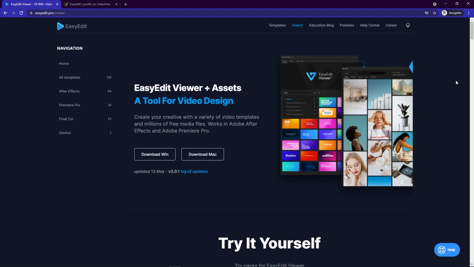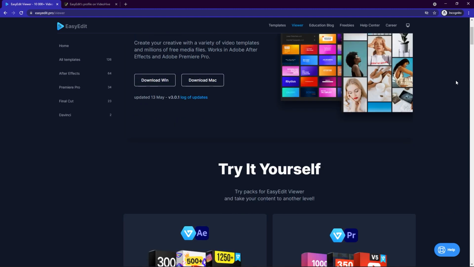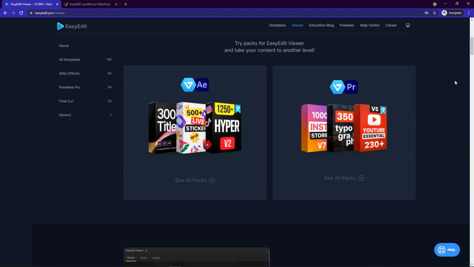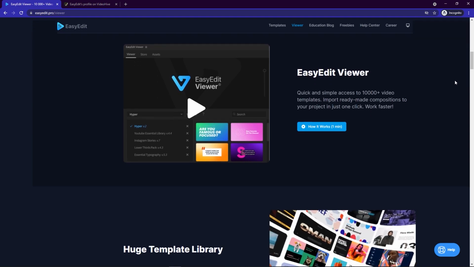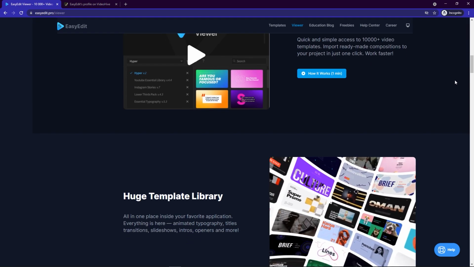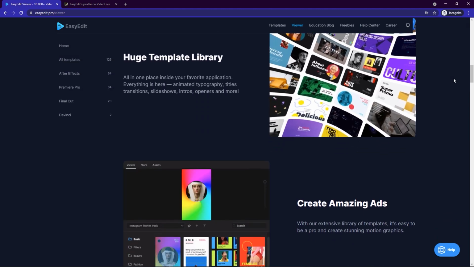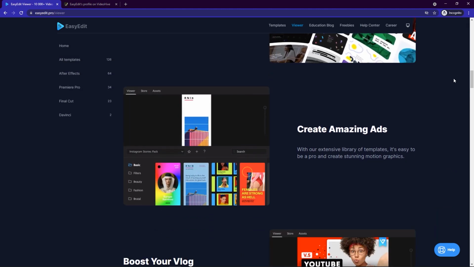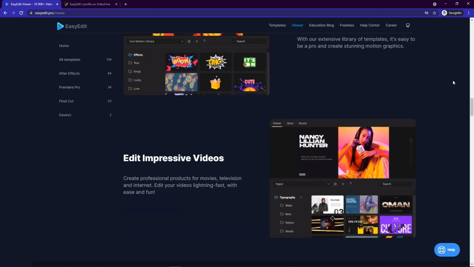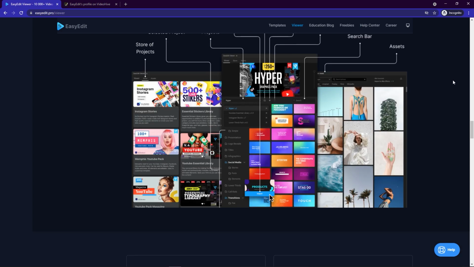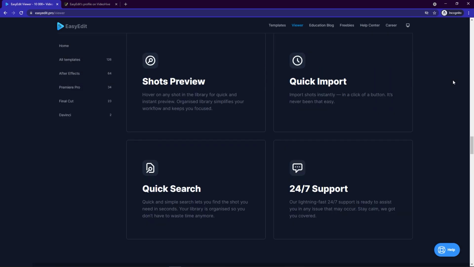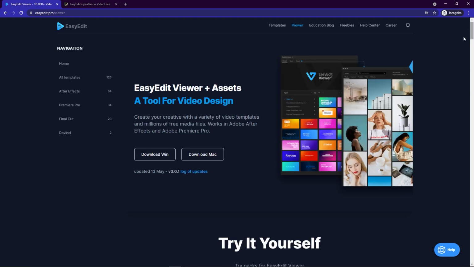One of the best things they provide is EasyEdit Viewer and EasyEdit Assets. EasyEdit Viewer is one of the best and free plugins for Premiere Pro and After Effects. You can just install it and it is automatically added to your Premiere Pro or After Effects extensions. Once you get your pack from EasyEdit Pro, you can just drag and drop it in the viewer and you can see your whole pack. In EasyEdit Assets, they are providing you millions of free media files or GIFs. You can just drag and drop and you're done within a few seconds. So I'm just downloading this EasyEdit Viewer and we can use it in Premiere Pro.